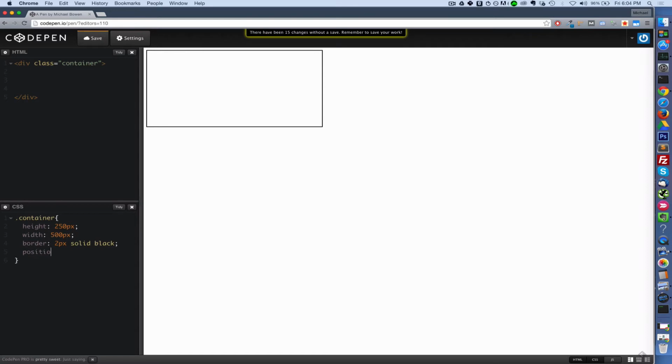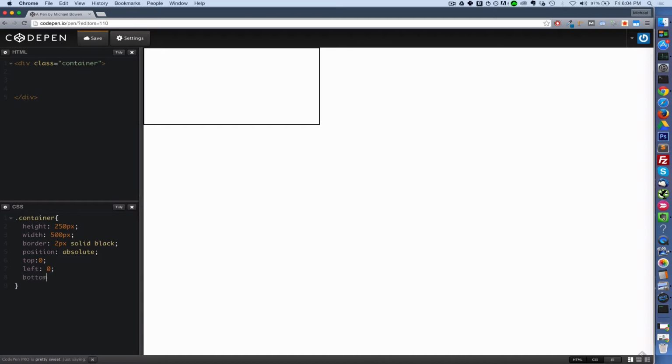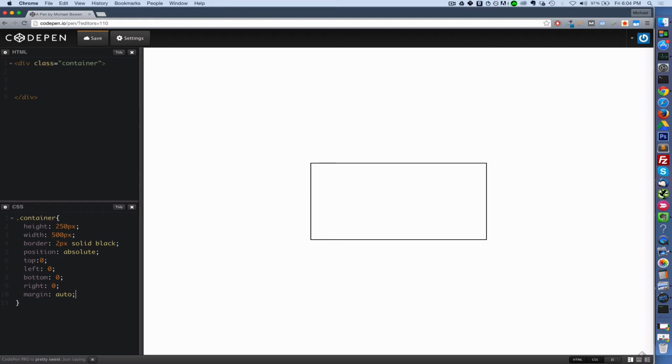So how I'm going to do it, I'm going to make its position absolute. I'm going to give it a top of 0, left 0, bottom 0, and right 0. So right now it's positioned absolute in this area. It's not going to move. So now what I do is give it a margin of auto, and boom, it's centered both vertically and horizontally.